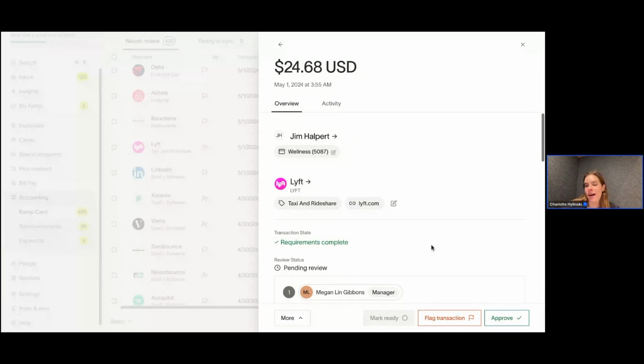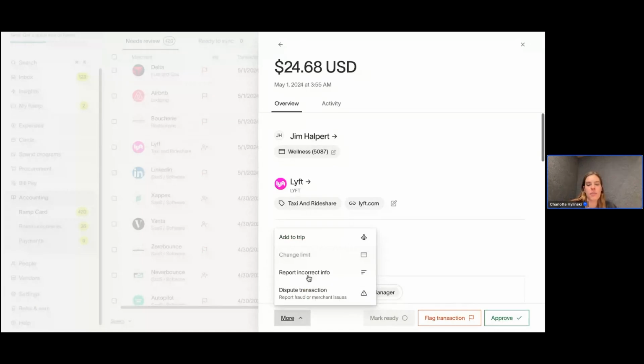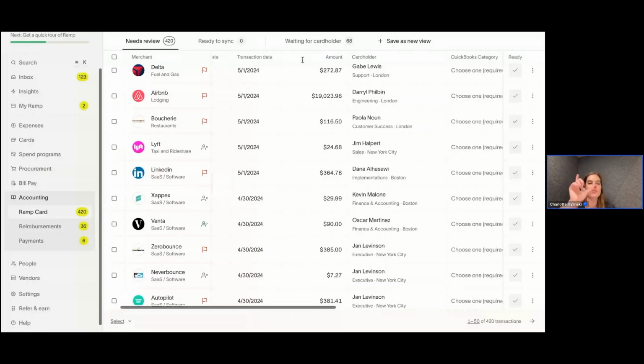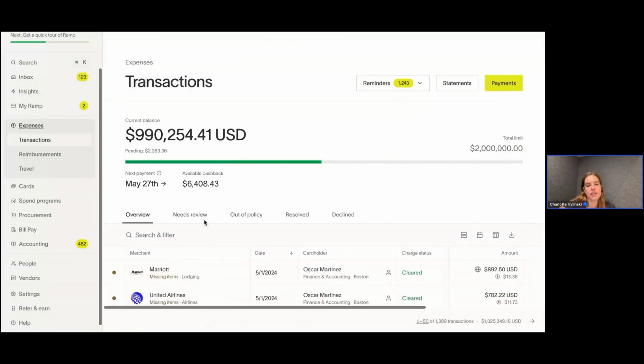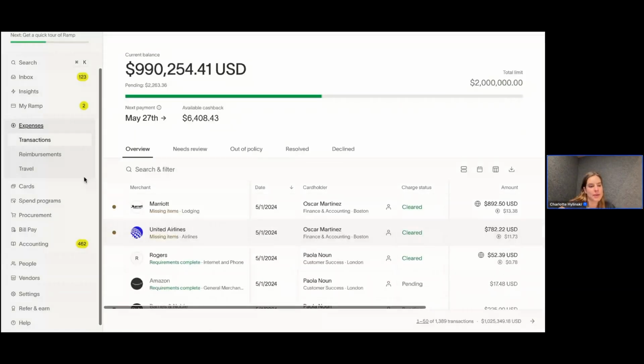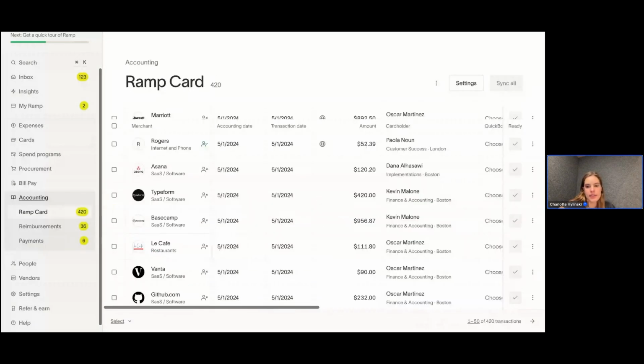So Jim, I could flag his transaction. I could approve it. I could click this more. Maybe I could dispute it as well. So same things that you can do in the regular platform with the transactions you can do from here. And by regular platform, it's all the same platform. I meant in the regular transactions tab, so over here. Okay, cool. So hopefully that explains it, Erin, but let me know if you have more questions about that.